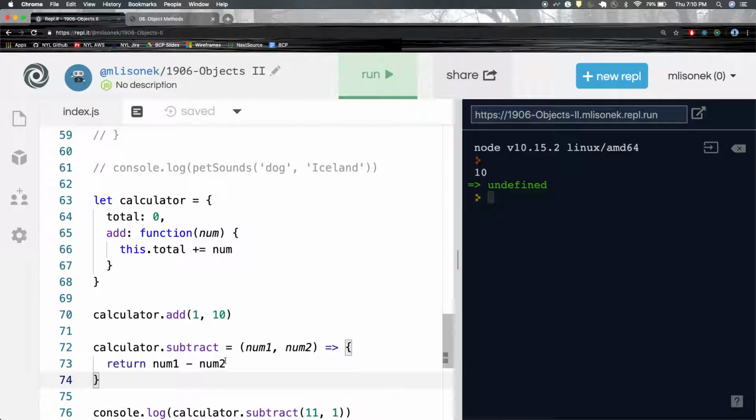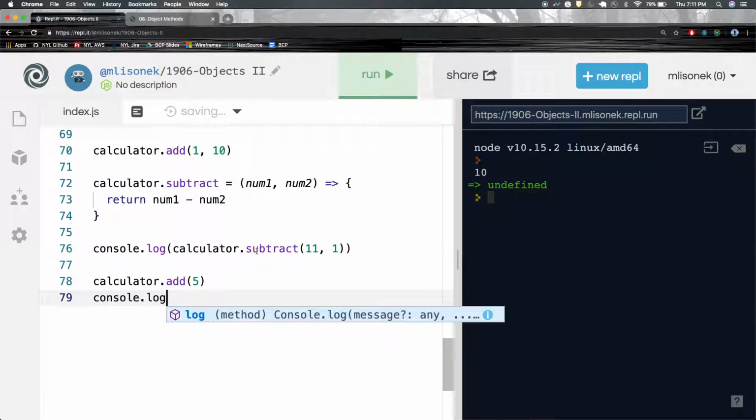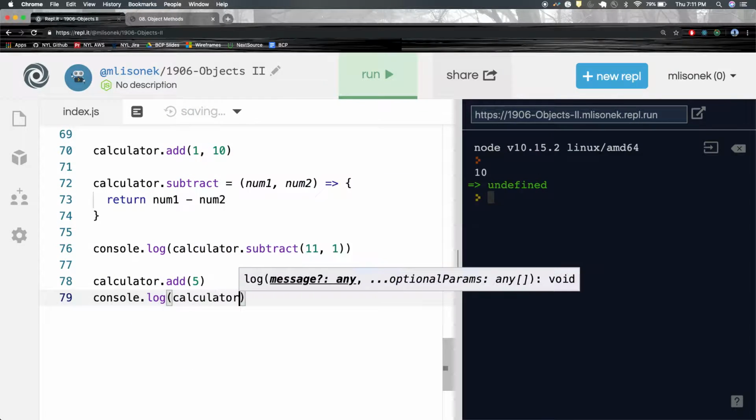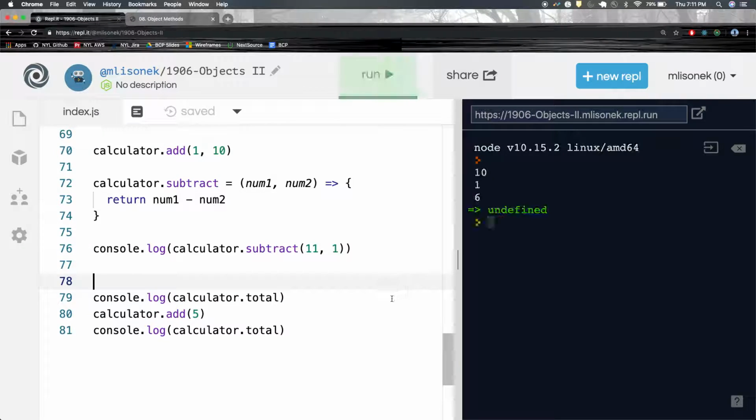Calculator has a total key, and that value is 0. So we're just going to add the num to it. So down here, if we do calculator.add 5, and then we console.log calculator.total, and I'll do this also here. Oh, I don't need this anymore, sorry.